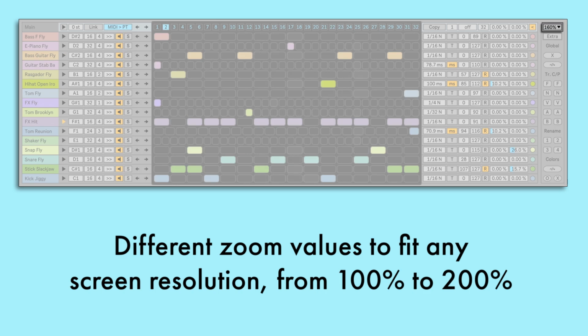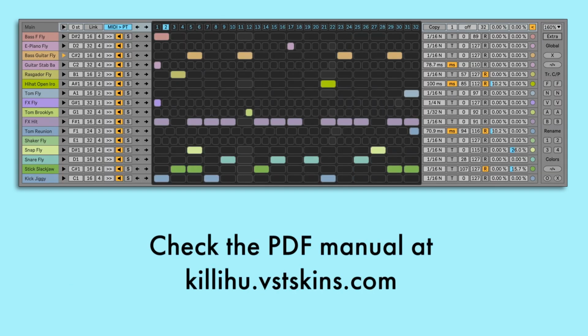The sequencer window has different zoom values to fit any screen resolution, from 100% to 200%. Check the PDF manual on the Sequencer Key website for a more detailed explanation of all the controls.